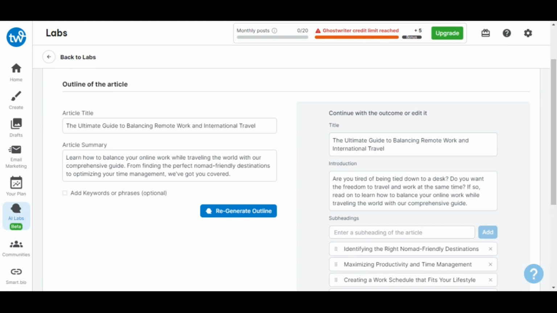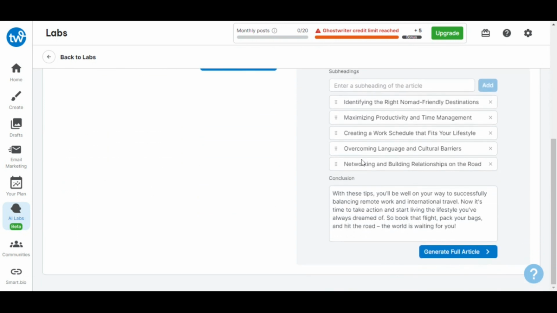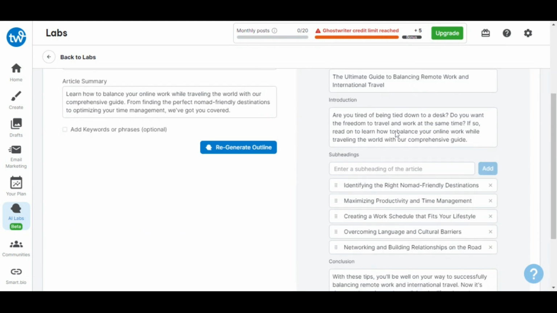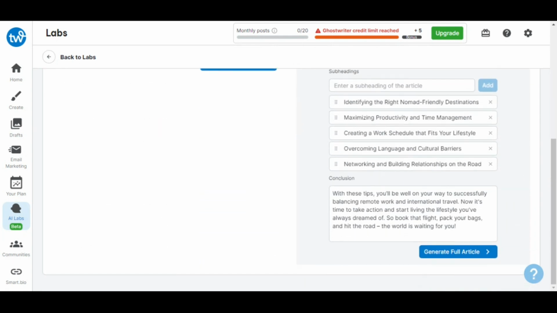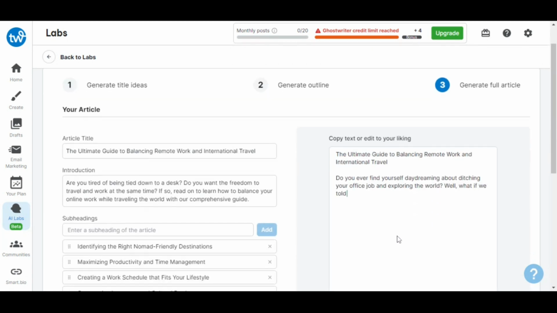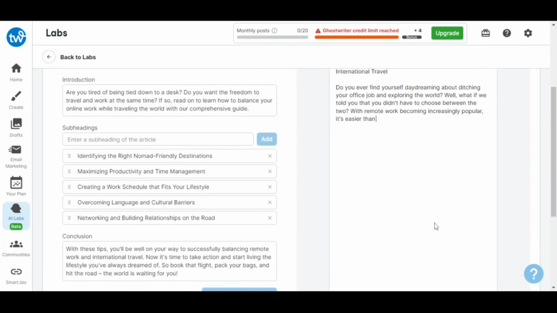The panel on the right will generate an outline. Here you can edit the title, introduction, subheadings, and the conclusion. You can continue to the next step by clicking on the Generate Full Article if you are satisfied with the outline. Now watch the Blog Creation Wizard write your article word by word as you click Generate Full Article.